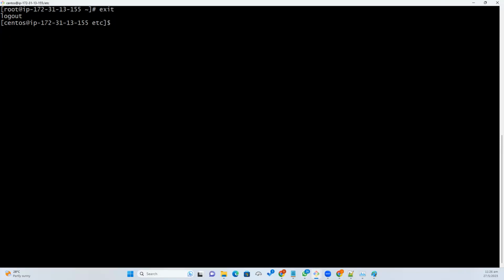One more doubt: generally we use the cd command. Sometimes we give cd / and sometimes we give cd and a particular directory name. What is the difference between those? That is called absolute and relative path.